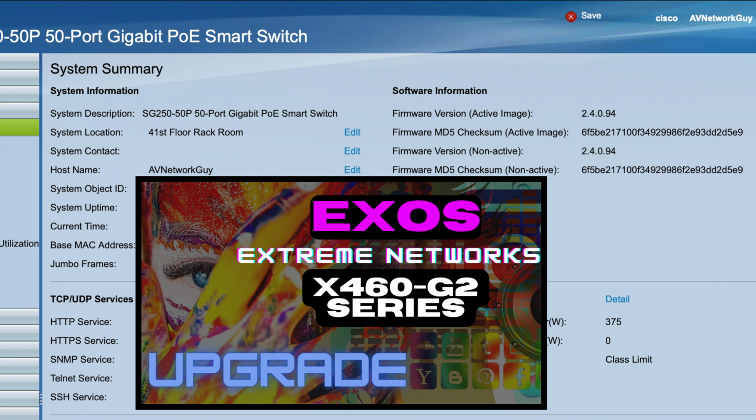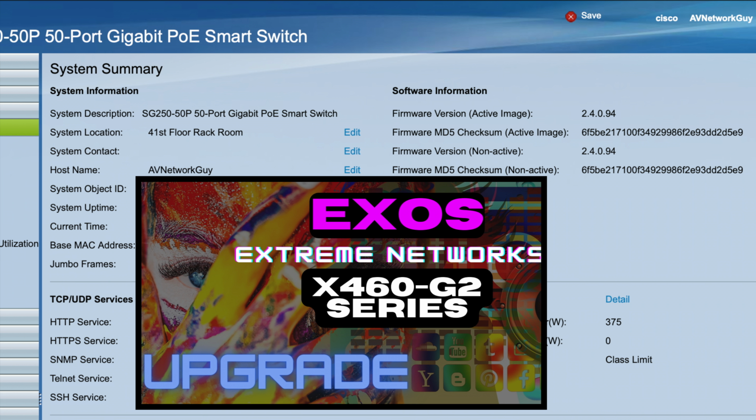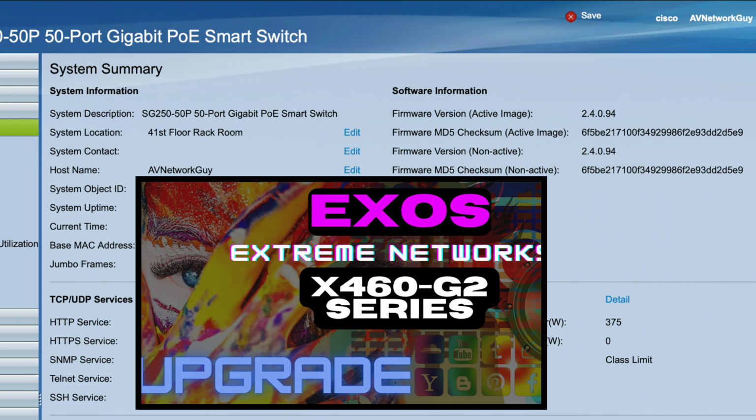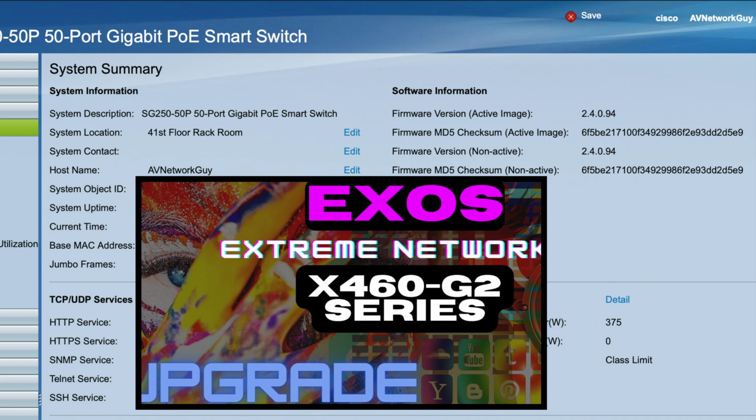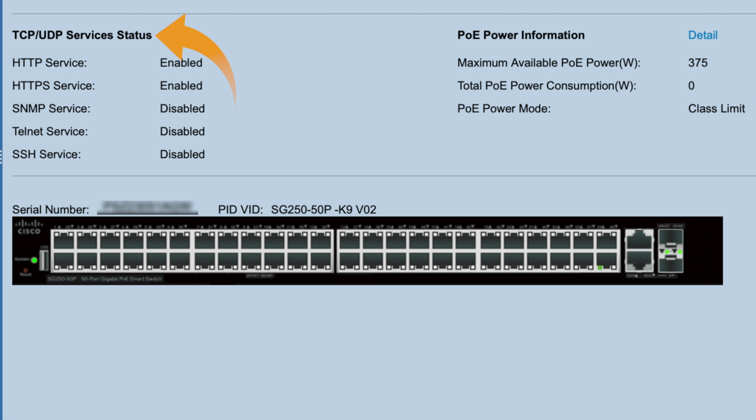In my Extreme Network Switch video, I showed a step-by-step on how to upgrade both the primary or main partition as well as the secondary or backup partitions. The TCP UDP services are listed in this portion of the page, but you can edit and update the options by clicking the edit button by the section title.